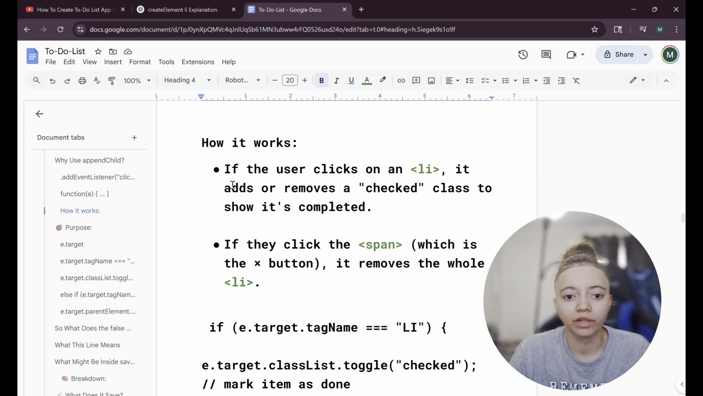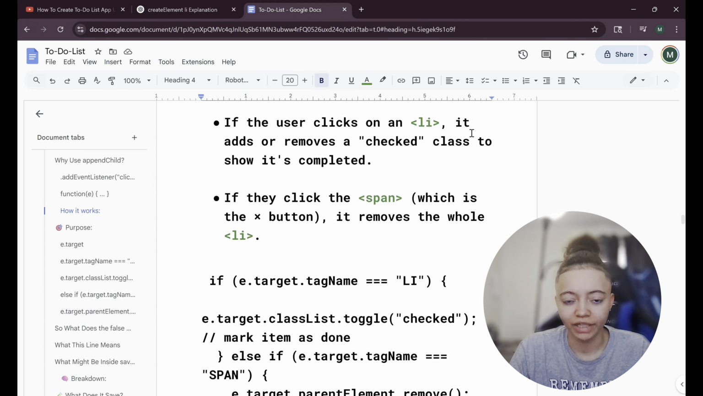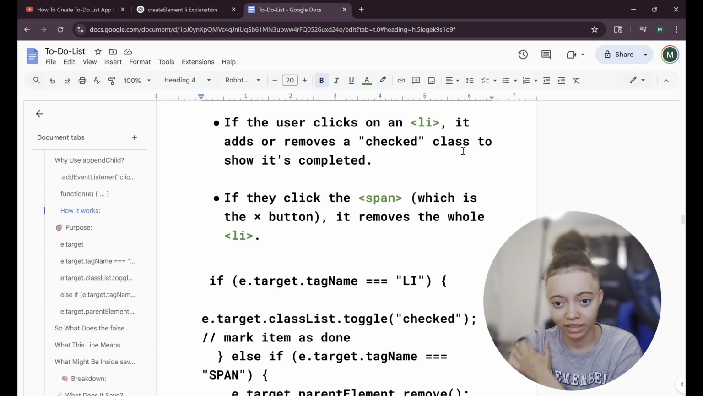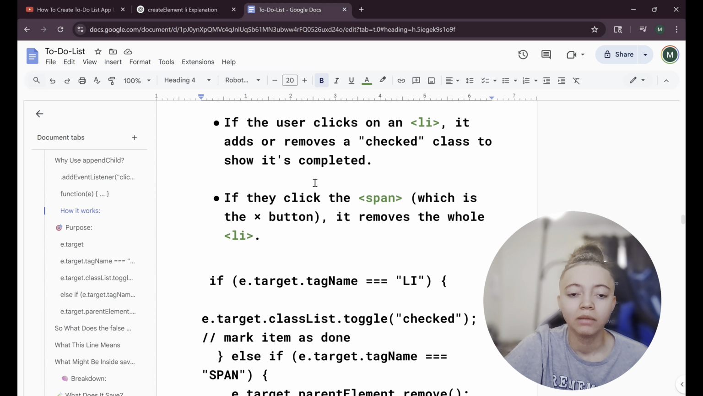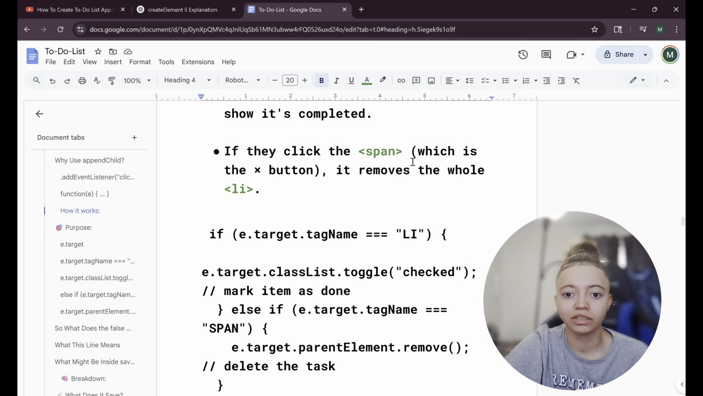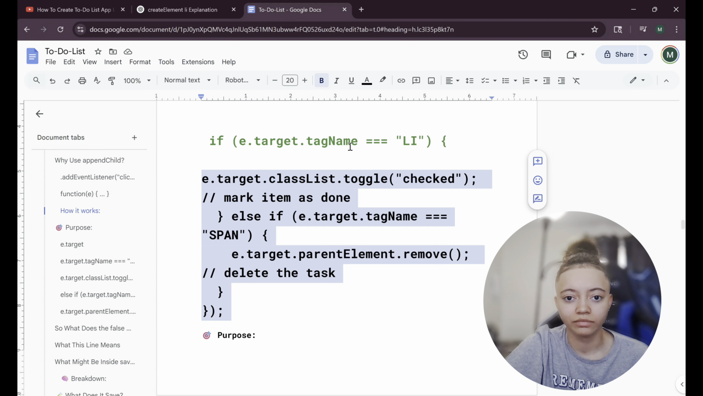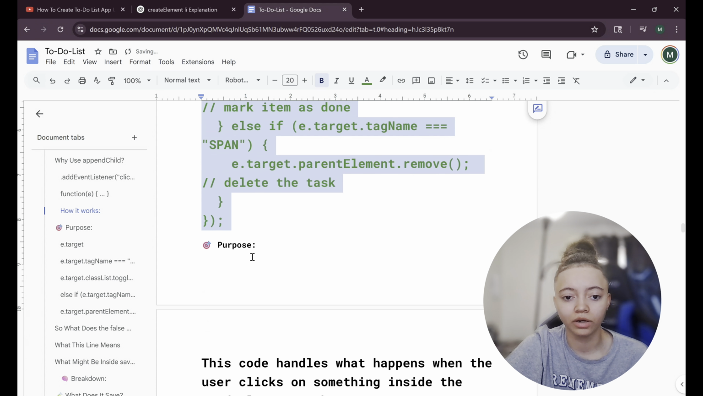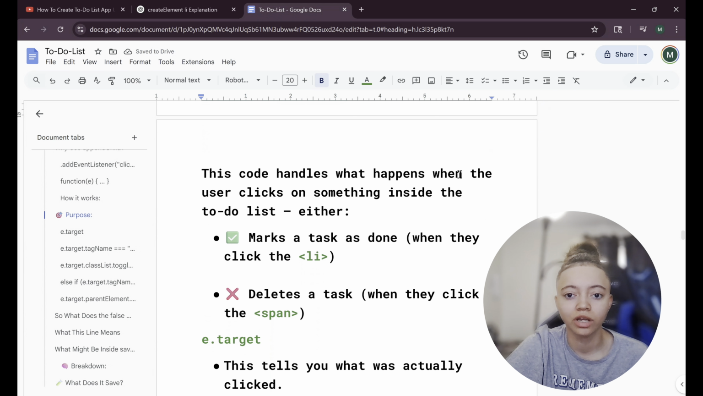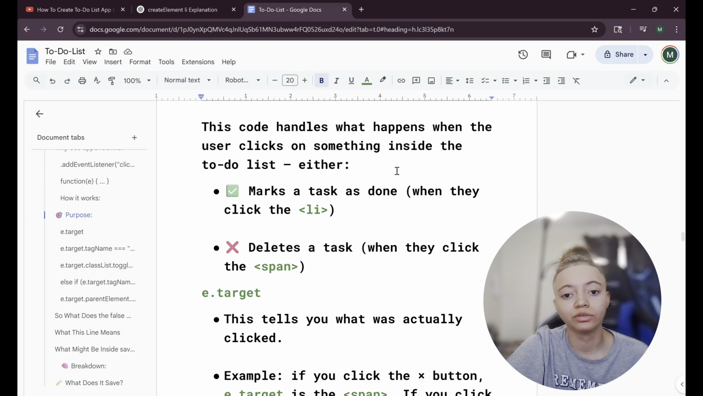So then we got how it works. If the user clicks on the LI, right, so anything on the LI, it adds or removes a checked class to show that it's completed. But if they click the span, which is the X button, it will remove the whole LI. So if, oh, I gotta make this green here. So then we got if eTarget.tagName equals LI, eTarget, oh wait, I'm stupid. Then this is basically all the code, and its purpose is that this code handles what happens when the user clicks on something inside the to-do list, either marking it with a check or deleting the task.